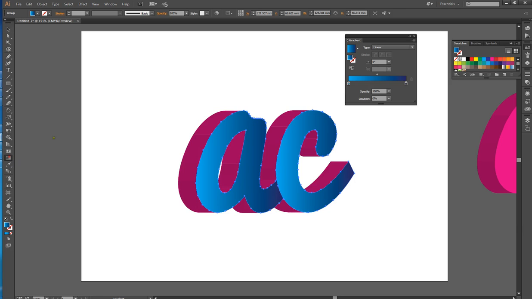Now I just want to play around with how my gradient is, so I'm going to click over here. You can press G on your keyboard, and I'm going to click and drag the gradient maker, and I'm just going to try and get a nice kind of light to dark gradient happening here. Maybe just a slight angle. I want to have some lighter stuff on.